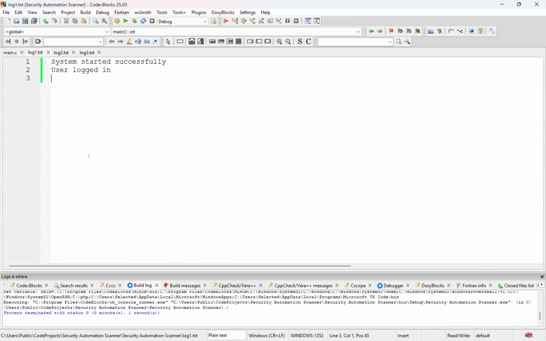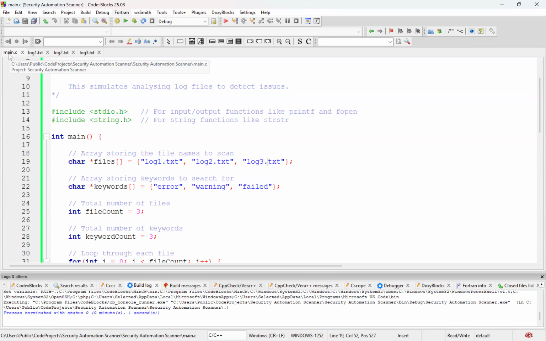Let's have a look at the content of our files. Log1 has system status successfully, users logged in. In log2, we have warning, disk usage high, backup completed. In log3, we have error, file not found, and operation failed. So we have two keywords here, one word from our keywords list and nothing in log1.